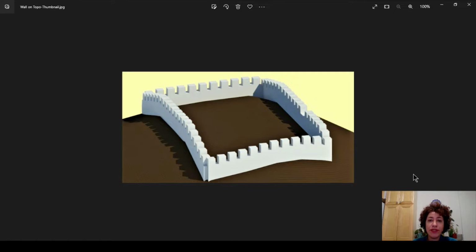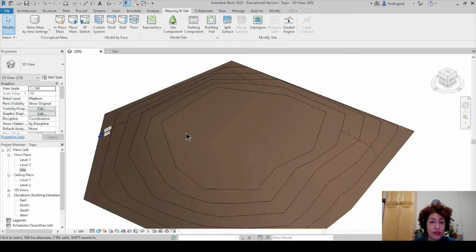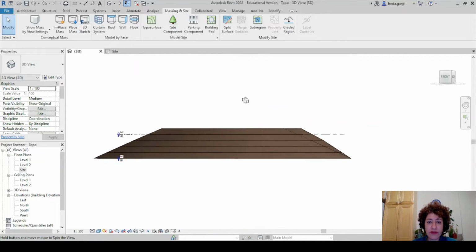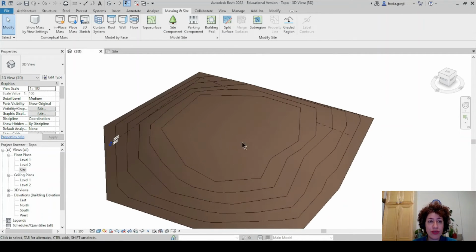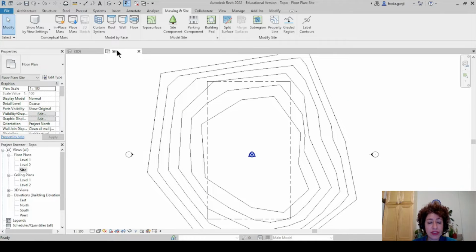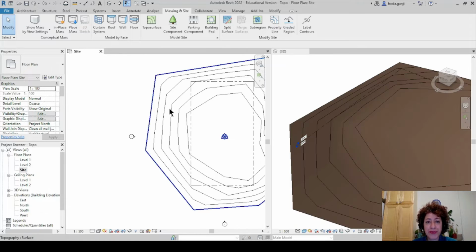In this video, I'm going to show you how we can create a set of walls exactly on the surface of the topography. So I want to show you this project in Revit. This is basically just a topography, and this is the site. If I go with WT, I can put the two views side by side.